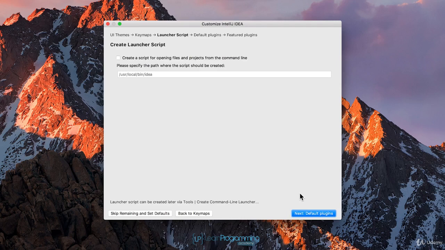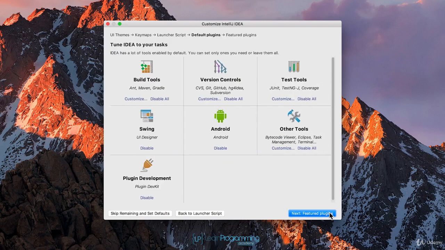Probably it's not something you do very often, but seeing as though we're going through the installation process, let's click that anyway, and if we want to use that in the future we can do that. And click on Next. You're now presented with various options for extra plugins that we can install for IntelliJ IDEA.